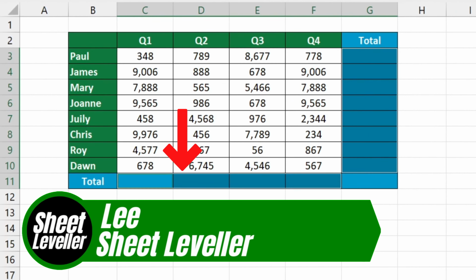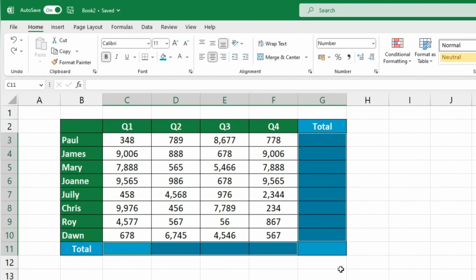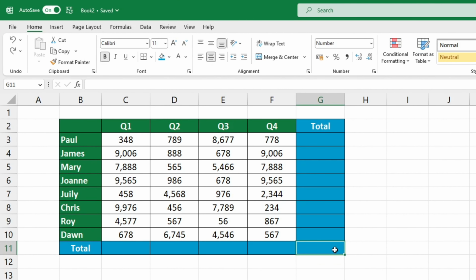Welcome to Sheet Leveler. I'm Lee and I'm here to show you how to sum values in rows and columns in Excel. There are multiple ways to add values in cells, but the method we will show you is the most straightforward and the quickest.